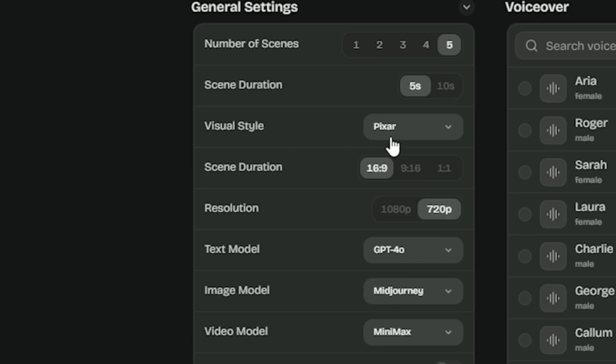Then you can also select your style, like Pixar, Disney. I'm gonna go with Pixar. Then you also have the option to adjust the aspect ratio. Well, these options are not available right now because this is in beta, but in the official version you will have access to everything. So by default this is 16:9, and the resolution is 720.